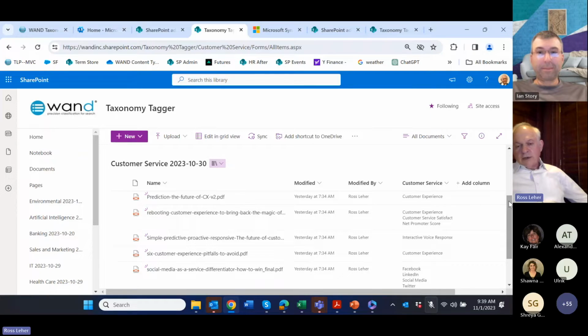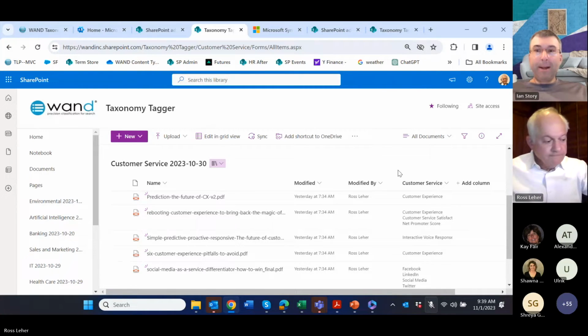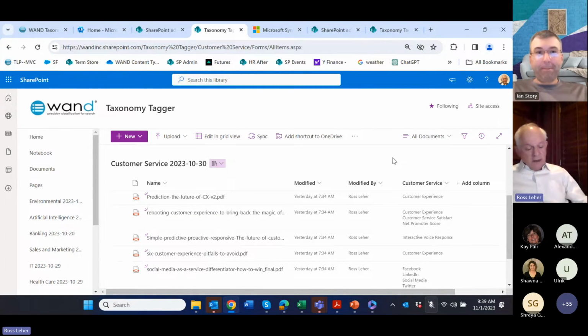So the before is we had a library of a lot of documents. The after, we have an intelligent, smart library. We think that that's a big deal. For sure.